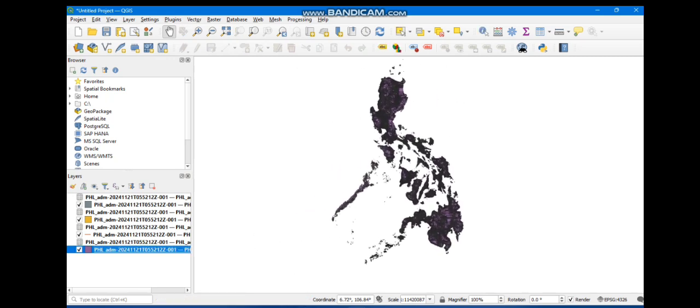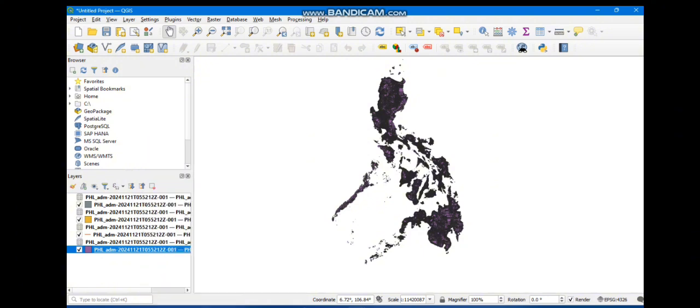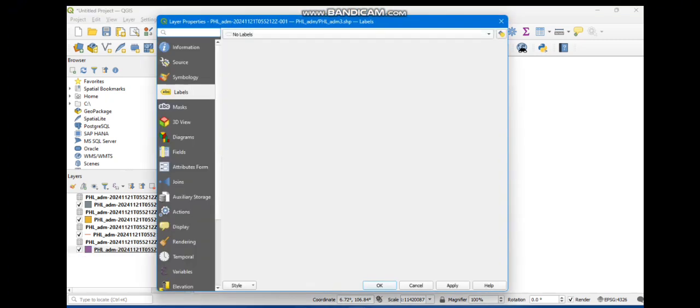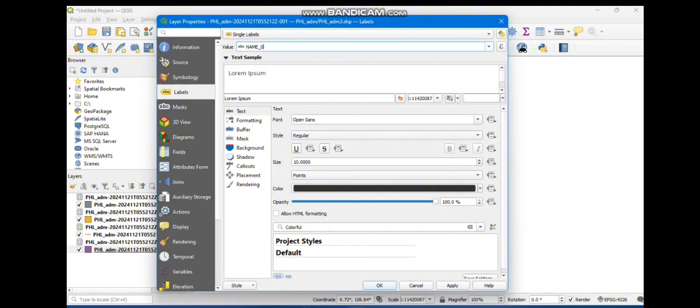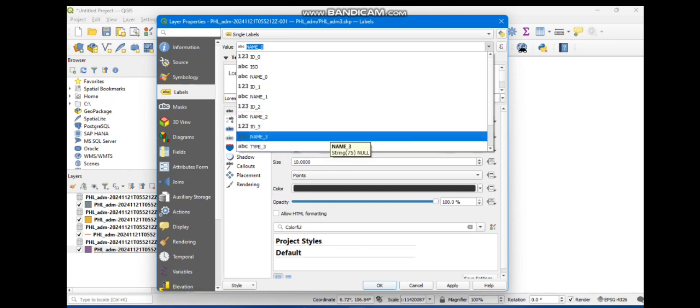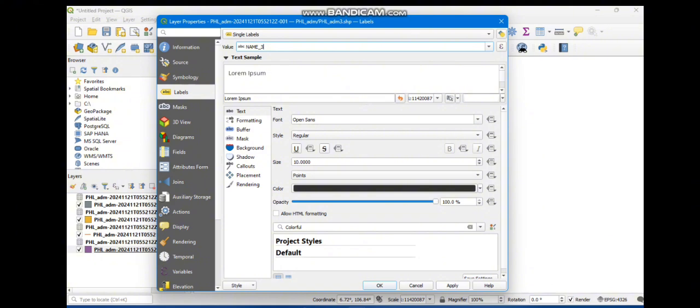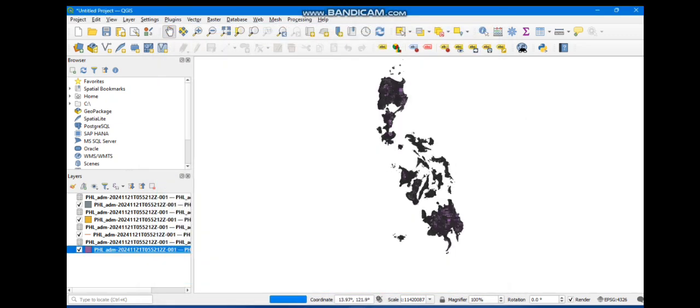and then to add the names of the municipalities, you must select the properties and select the single labels, and then you search for the name tree and select the ABC name tree to put the names of the municipalities in the Philippine map, and then click apply, and let's wait because it's loading.